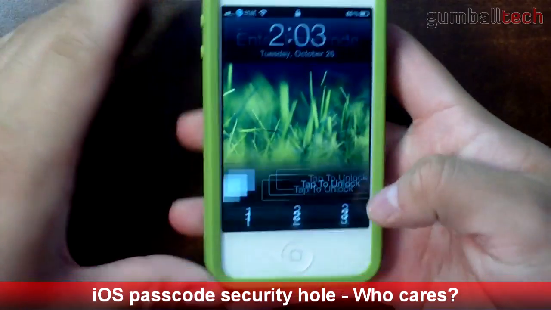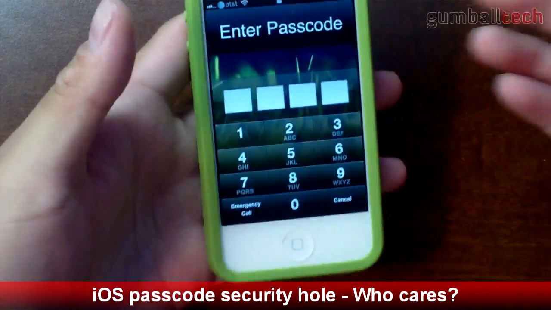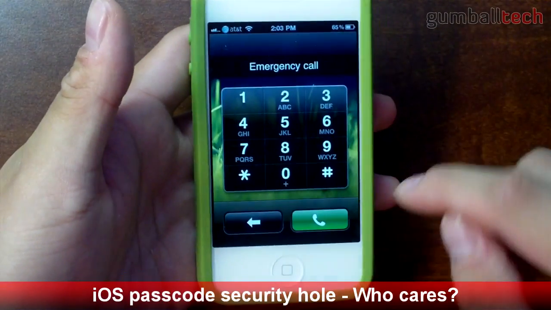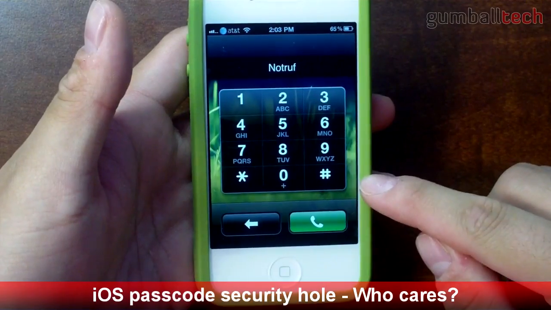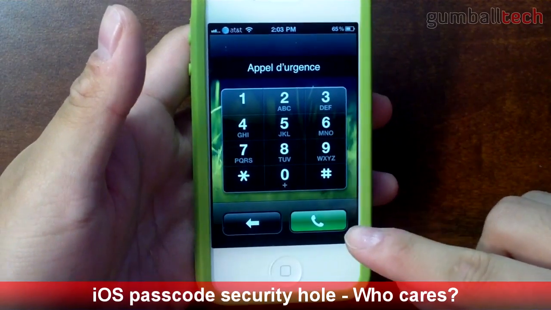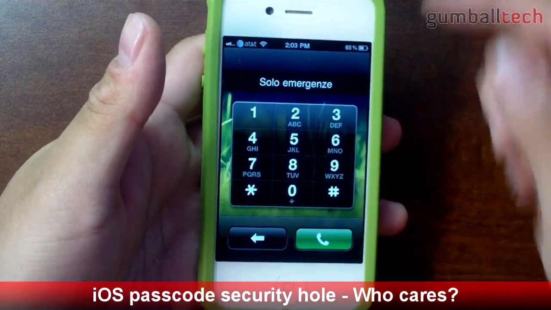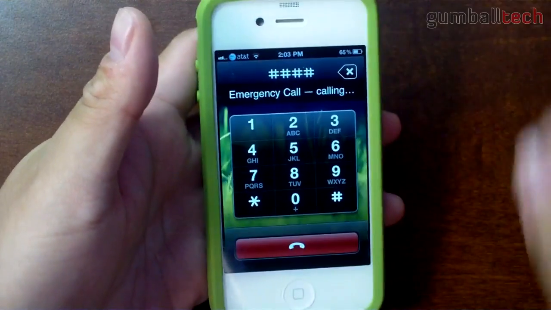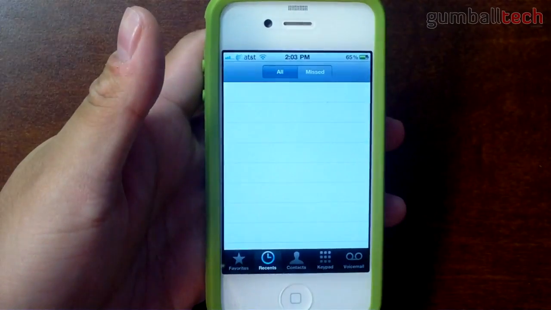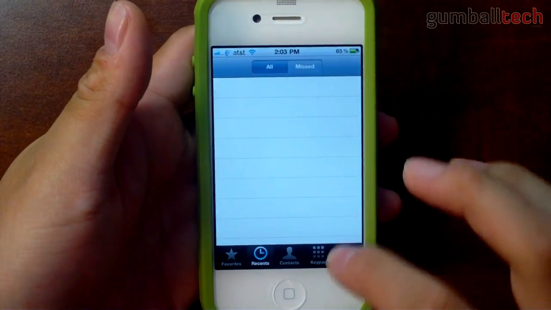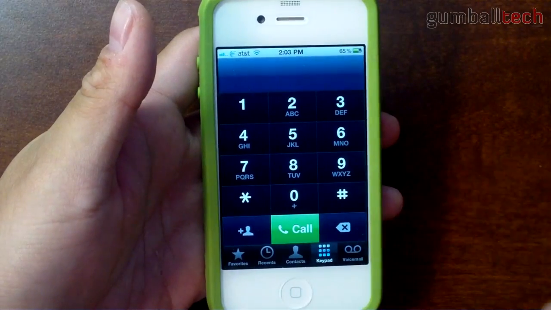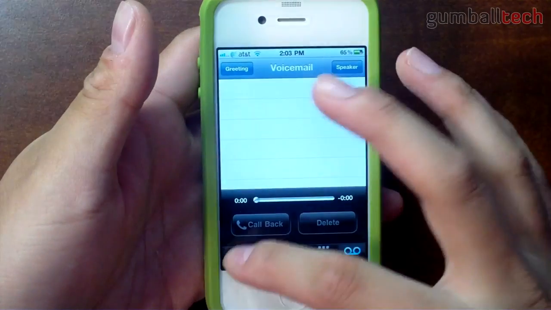So basically, what you have to do is at your passcode entry screen, you have to go to emergency call. Then you have to tap the pound key 4 times and then dial it. And then immediately after you tap the green dial button, you have to press the power button on your iPhone 4. And then it goes directly to your phone app. And from there, you could make real phone calls. You could look through your contacts. You could see any voicemail if somebody has any.